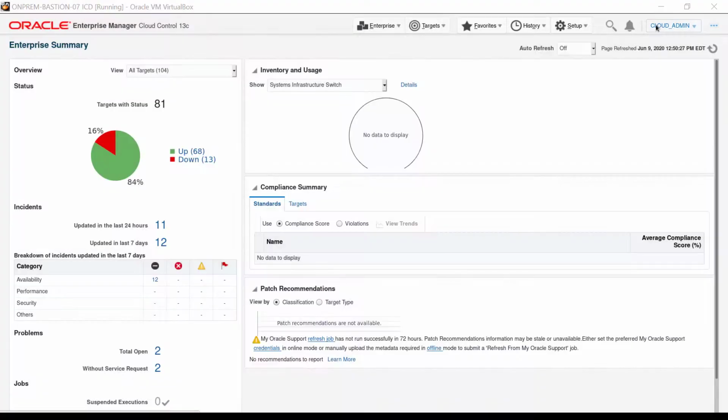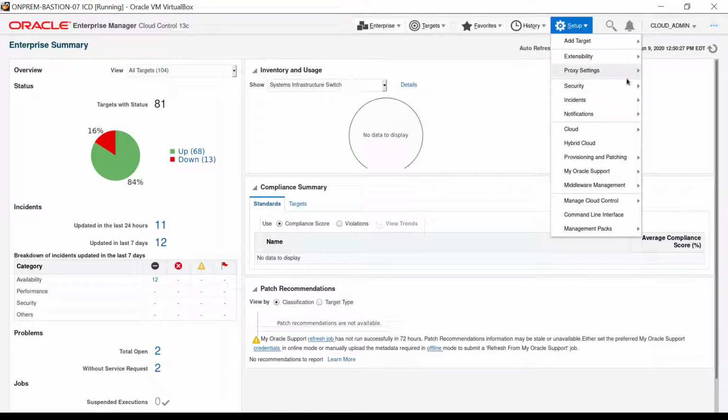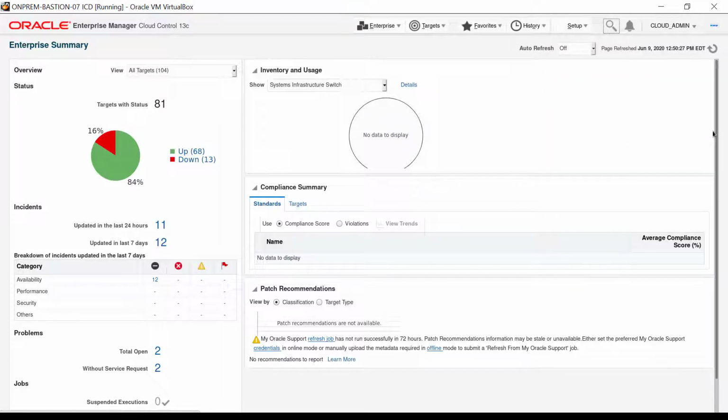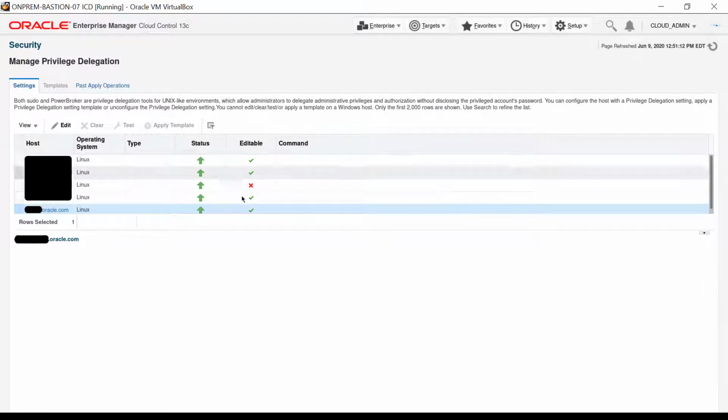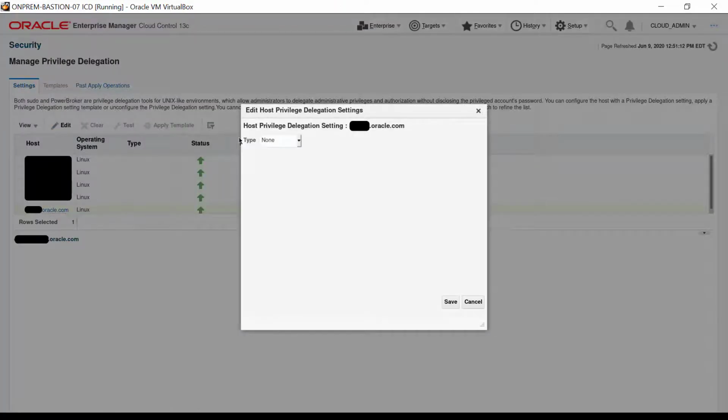In this session, I'm logged in as a cloud administrator, and I'm going to begin with privilege delegation. Navigate from the Setup menu through the Security option, then click on Privilege Delegation. The Manage Privilege Delegation interface appears with a list of servers. Click on the server running Oracle Linux Virtualization Manager, then click Edit. A dialog box appears with inputs that allow you to edit the privilege delegation.